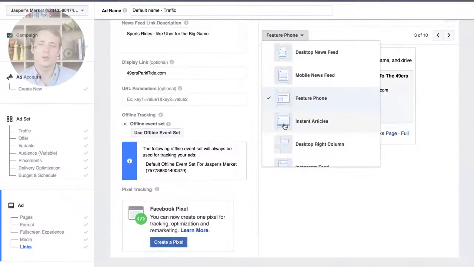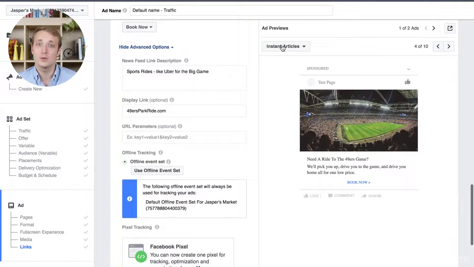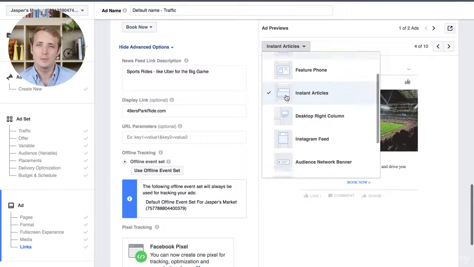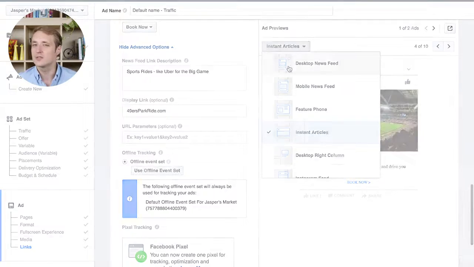So once you finish your work on your ad, make sure to go through those different ad previews to see what it looks like in different formats. You might spot ways where you can improve the text or image, but generally you'll see that they're pretty much the same.